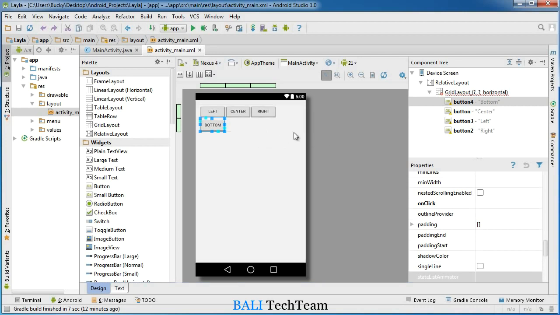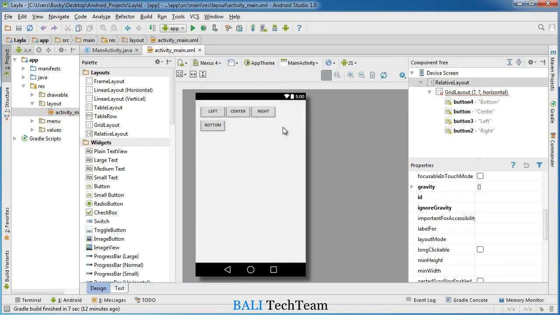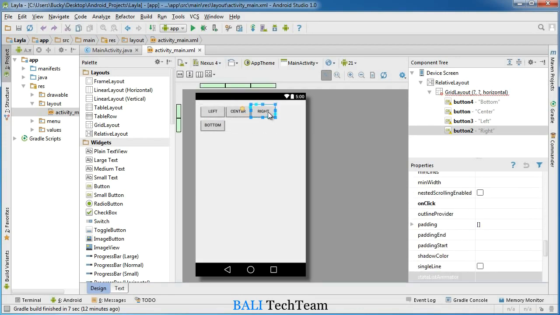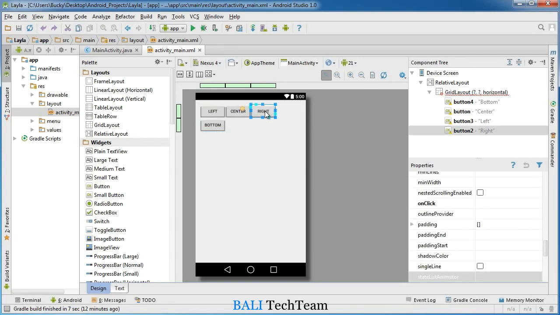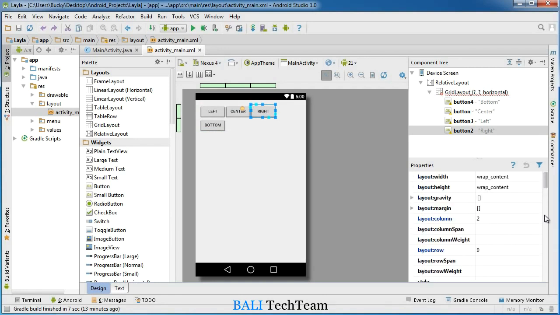So this is pretty cool right now, but one other thing that I want to show you guys is how to take one of these widgets and have it span multiple cells. Say that I actually wanted this right button to take up this cell and the cell below it. So what I can do is select that right button, and if I scroll all the way up in the properties, I'm going to see some properties at the very top that say column span and row span.